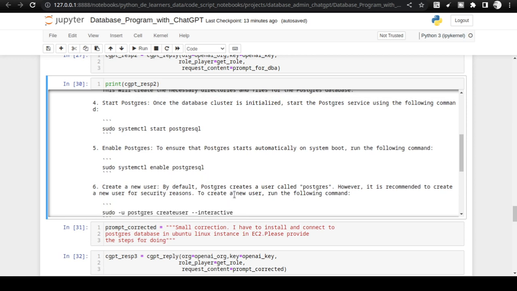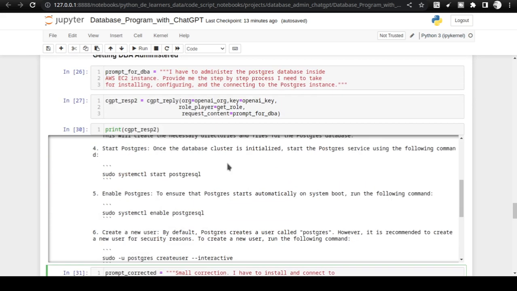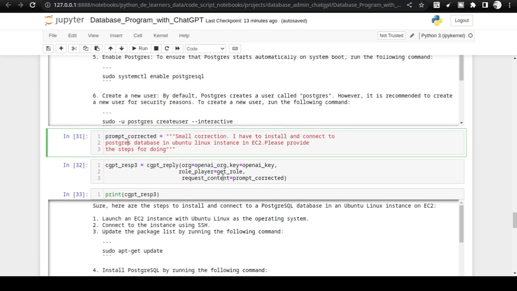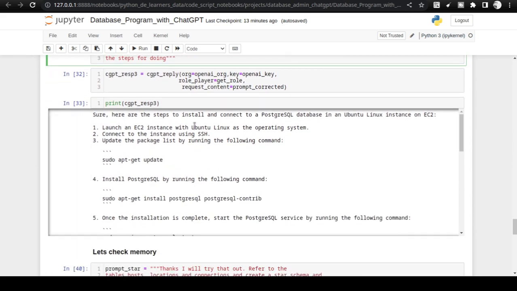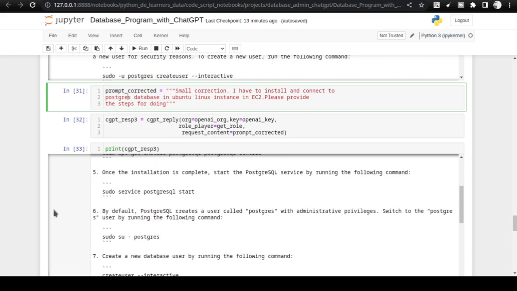If you are facing any error, always come back and ask. So I am asking, okay, I want to correct myself. I have to install and connect to the database in an Ubuntu Linux instance. Here I did not tell it earlier, so in the next prompt I am correcting myself. I am going to install it on Ubuntu Linux. And you see that it is telling for Linux. So here it is giving the Ubuntu-based Linux command updates. Okay, how to do it.